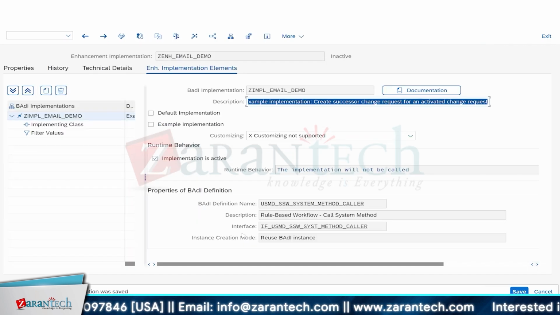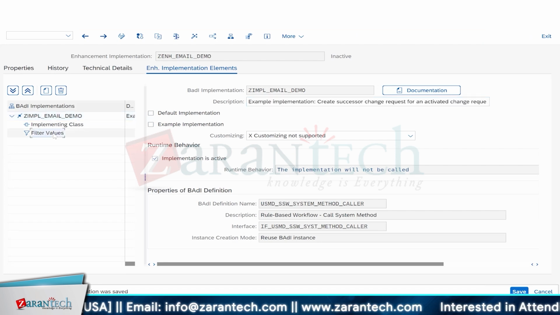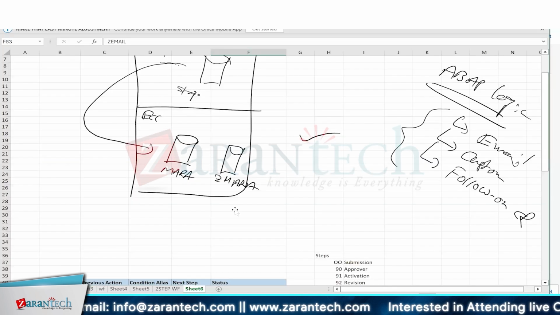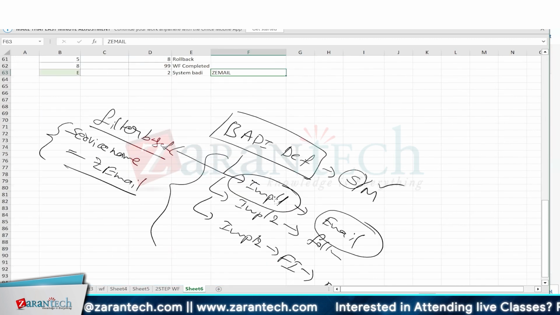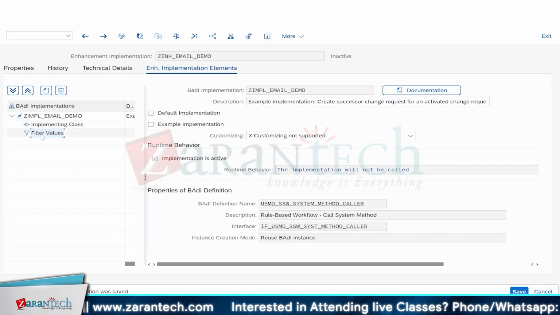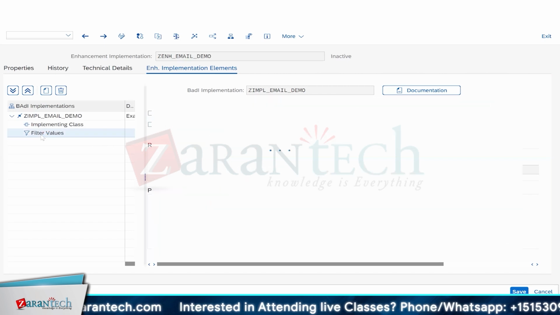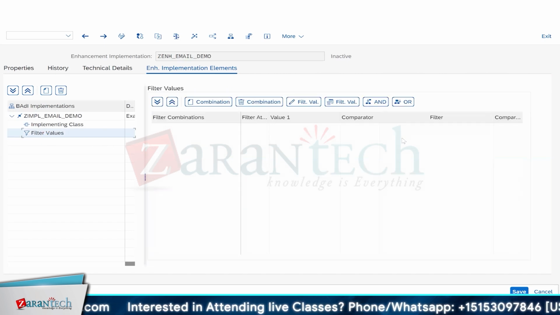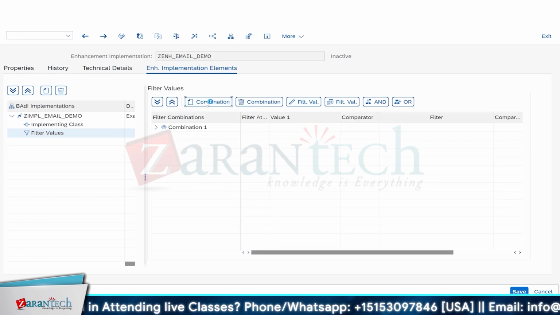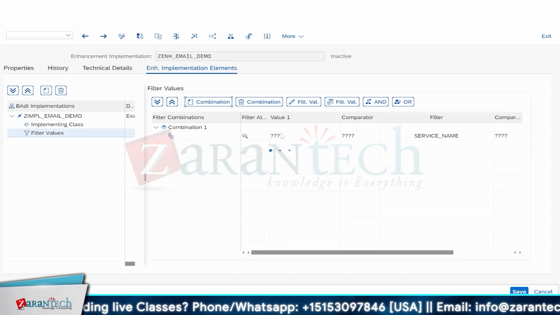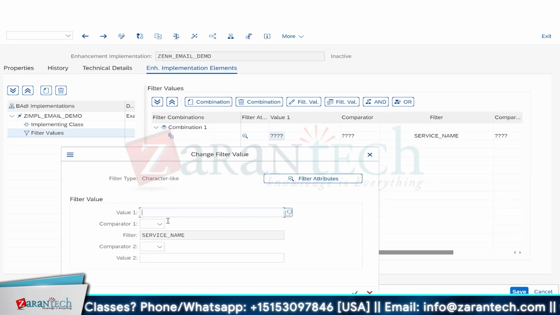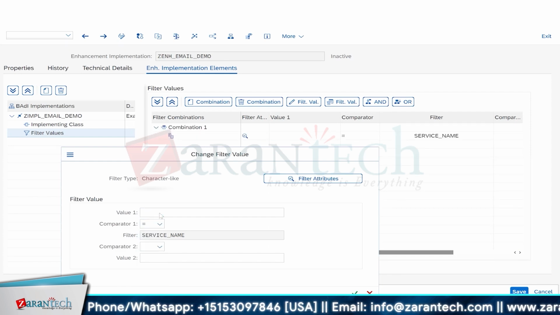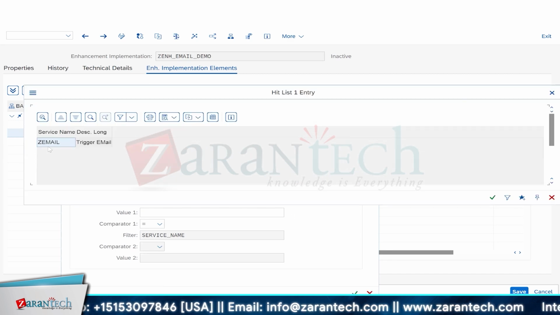Okay, first let's look at filter values. As I said here, at the implementation level also, we need to maintain that filter value. So that's where you can go to these filter values. Okay. So here you need to maintain the filter. How to maintain that filter? Click on create. You can see here service name. Double click this. Service name is equal to. You can also select the service name from your F4, Z email.